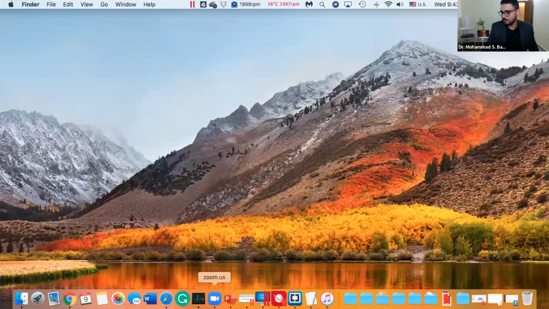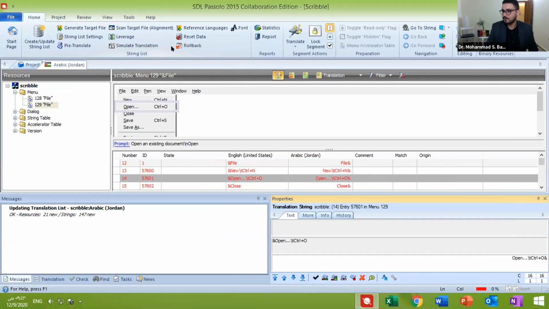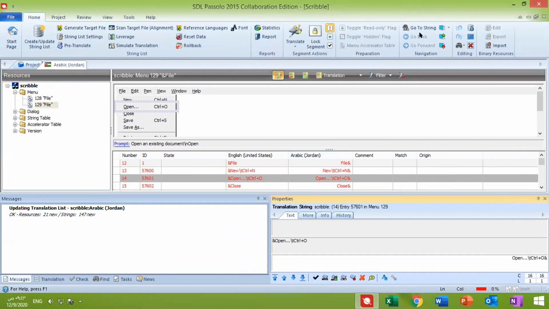Now I'm going to switch to Windows. Can you see my Windows screen? Could you please confirm that you can see my Windows? Yes, you can. I can see it.